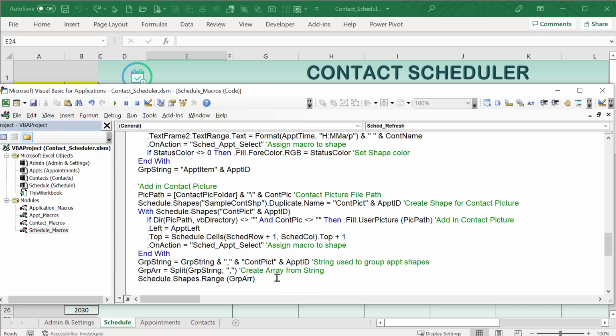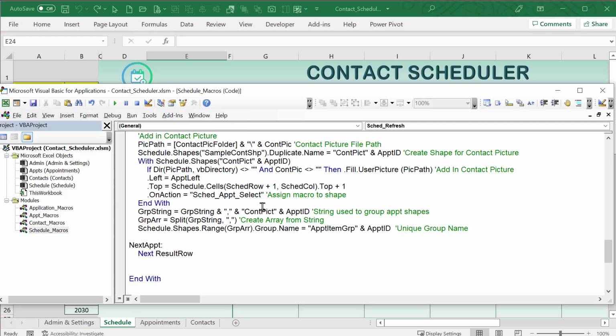So once we've created the array, here's the array, and I'm going to group them together. I'm going to set a specific name for that group, and it's going to be called appointment item group. That way it's going to be removed automatically. And we'll set the appointment ID as a unique group name. Okay, good. So basically it's going to be those two shapes grouped together. Once we have that, we're just going to run some cleanup.